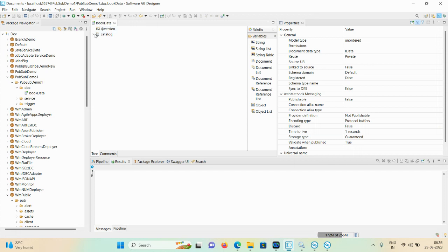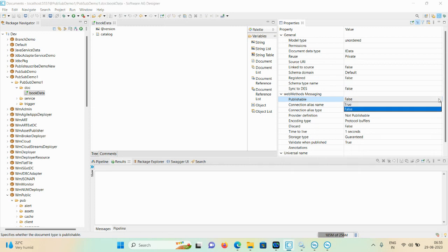Okay, so now you can see this book related data here. Now I want to convert this XML document to a publishable document. So how you can do that? Just click on this document, and here you can see the option publishable false. Once you convert false to true, it automatically changes, and you can see an envelope in front of this book data. Okay, so save this.